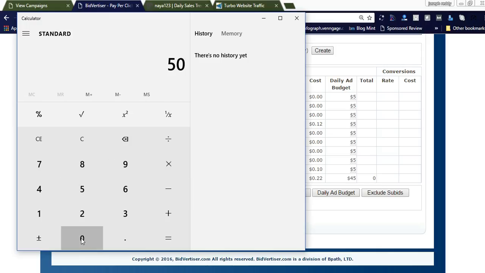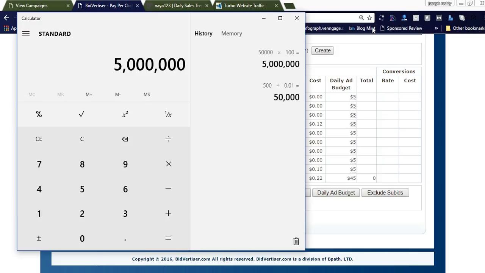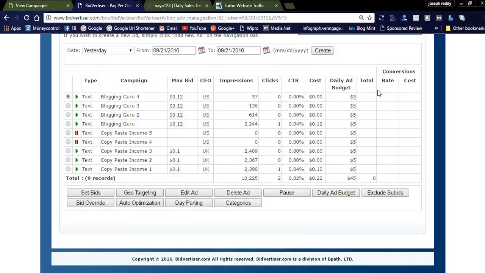Suppose you get 500 clicks, if the conversion ratio is 0.01, sorry, 500 multiplied by 0.01. Oh my god. Okay. You will get nearly 5 to 10 conversions by using Bidvertiser.